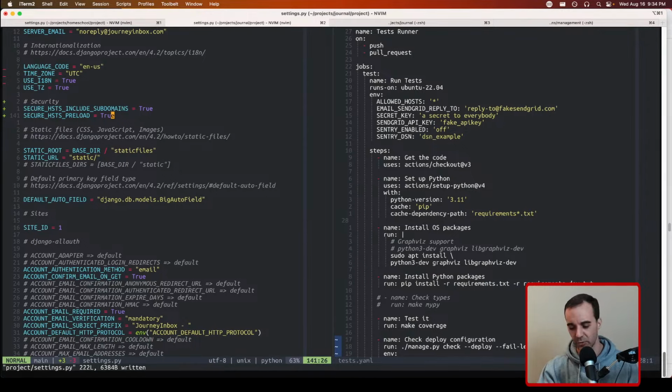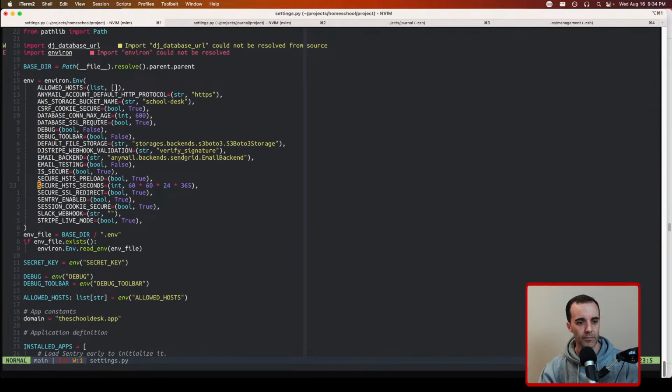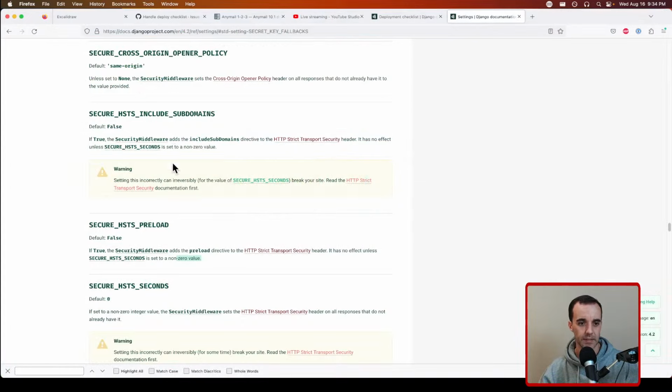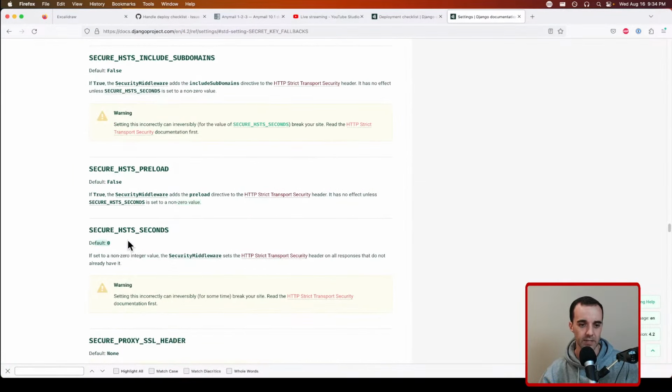Now, we're only getting to the actual setting here. So the setting that we need to talk about is this seconds value. And you can see it defaults to 0. So if we set this to a non-zero value, it's going to set this strict transport security. So that's what HSTS stands for. Look, HSTS, HTTP strict transport security. So that's a header that gets added to all your HTTP requests, which hints to the browser, make this secure no matter what, and redirect to HTTPS if it's an HTTP request.